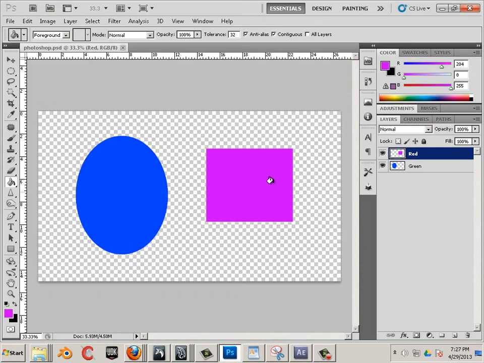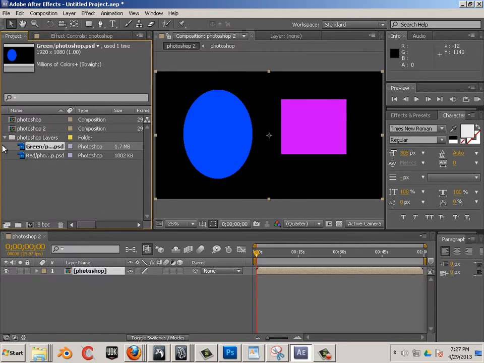So this one Photoshop document can contain a lot of different things all at once. And you don't have to make a whole bunch of separate files. You can just make one Photoshop document. So that's the advantages of using Photoshop with After Effects.